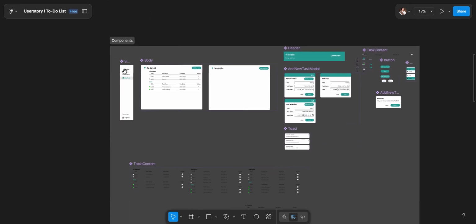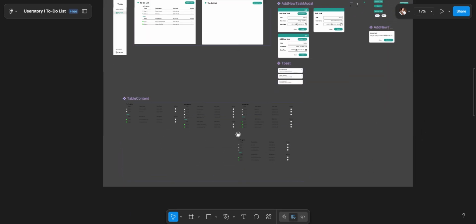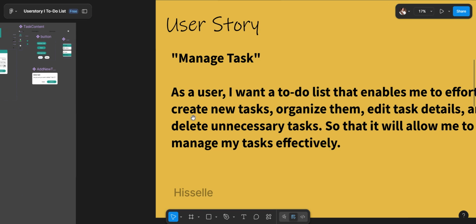Next are the components, which are the sidebar, the body and its variant, the header, the modal and its variant, the toast and its variant, the buttons and the icons. This is also the content of the table.